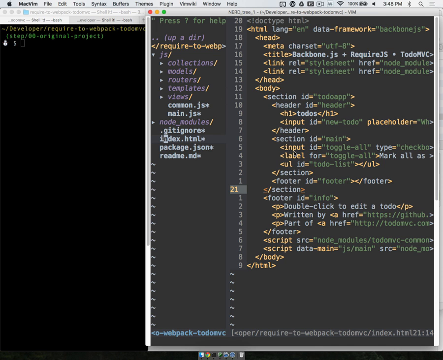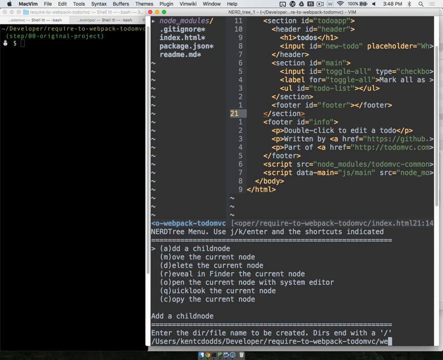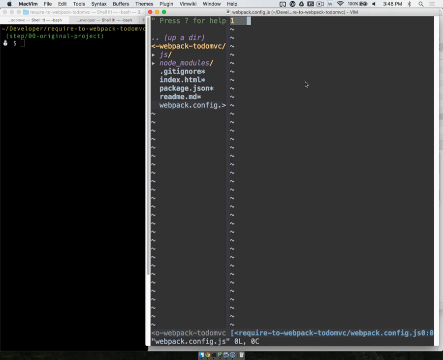So let's go ahead and start coding. We're going to add a new file called webpack.config.js to the root directory. And this is where our configuration will go. The astute of you would have guessed that.